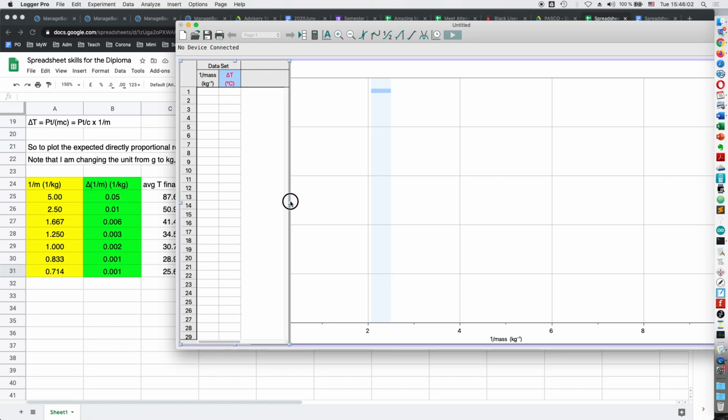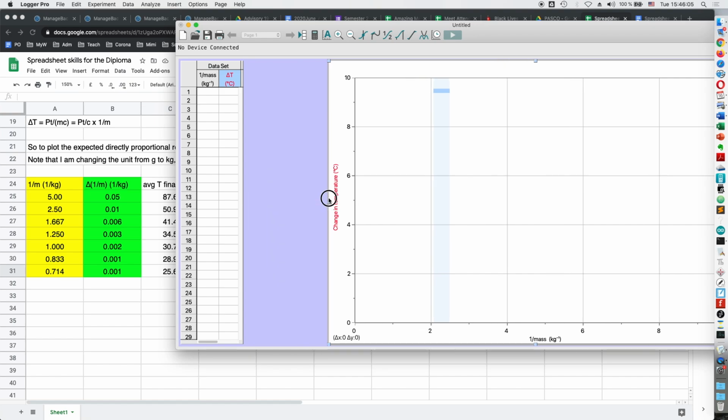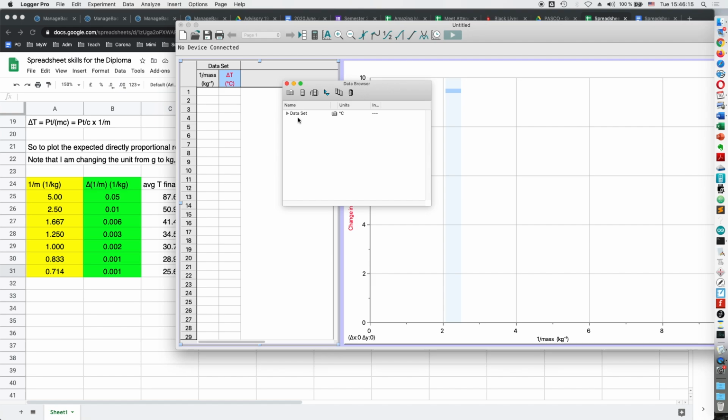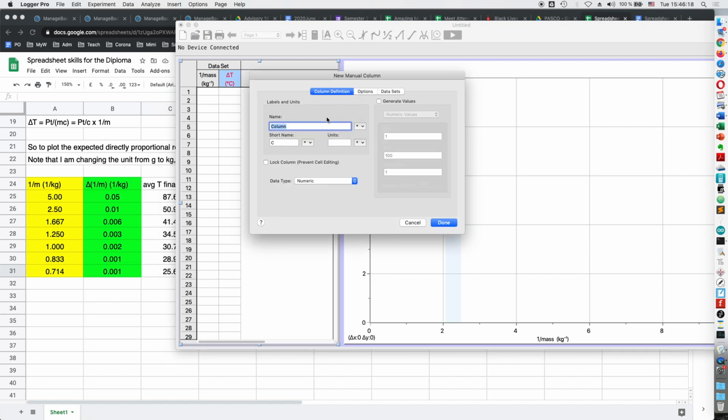Now for this data set, I want to add a new column, and this should be the uncertainty in 1 over m, delta 1 over m, and the units is of course kilogram to the power of negative 1, and I'm doing this nicely to the power of negative 1.